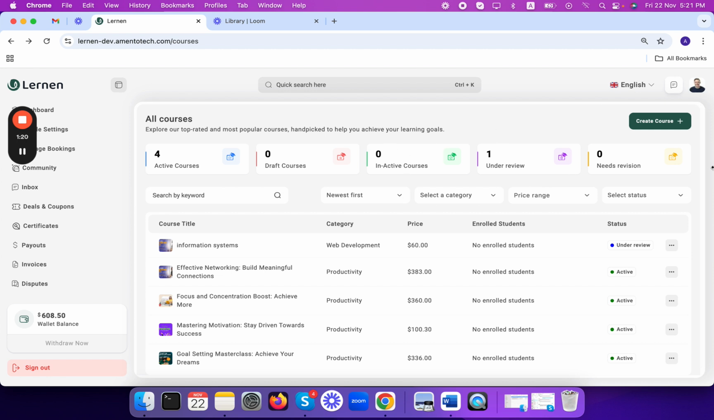Next, we have the filter options to help you quickly find your specific courses. First is sorting by newest to oldest. The newest first is to view the most recently created courses at the top, and the oldest first is to prioritize older courses. Next, you can filter your courses by their category.